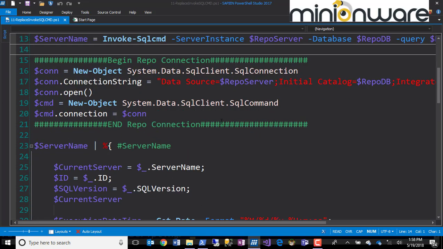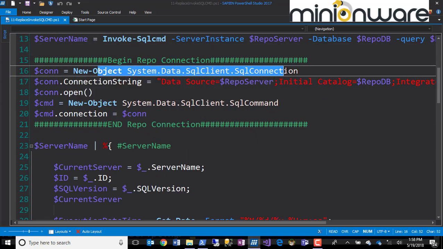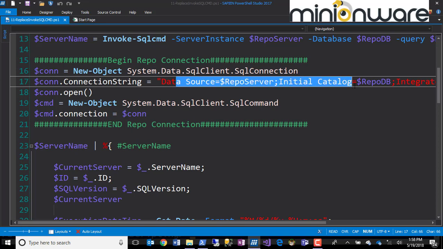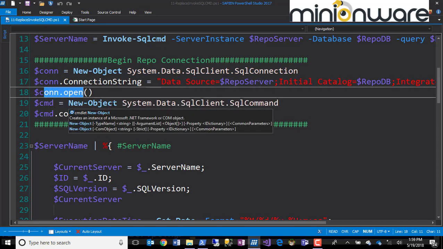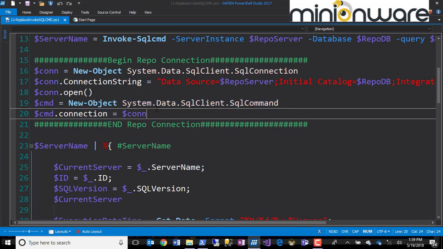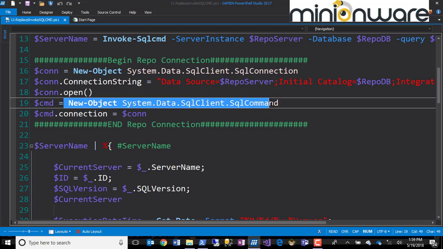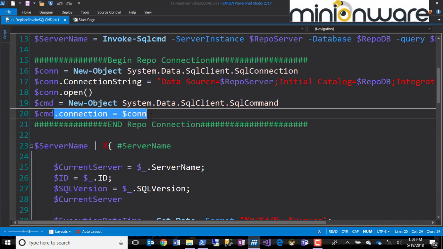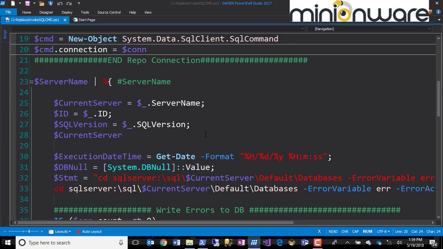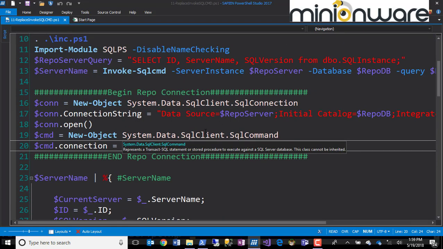So, right here, I'm starting up my SQL connection. I've got my data source info. I'm going to open my connection. I'm going to start a new SQL command. I'm going to set the connection equal to that command. And now that's outside the loop.